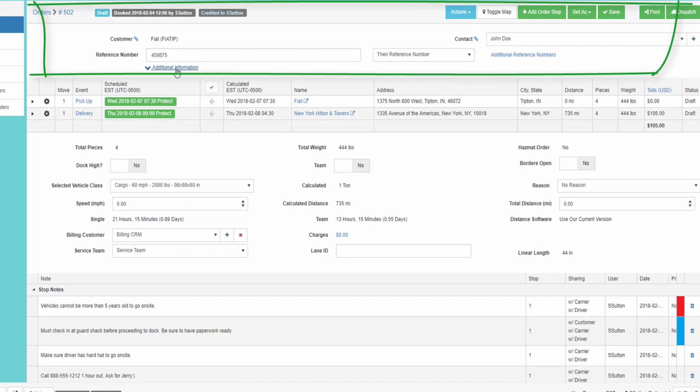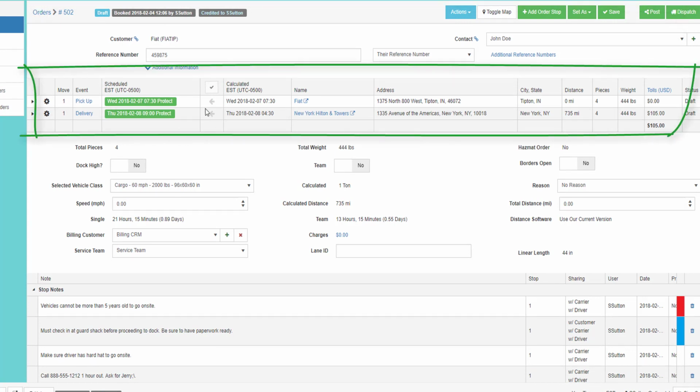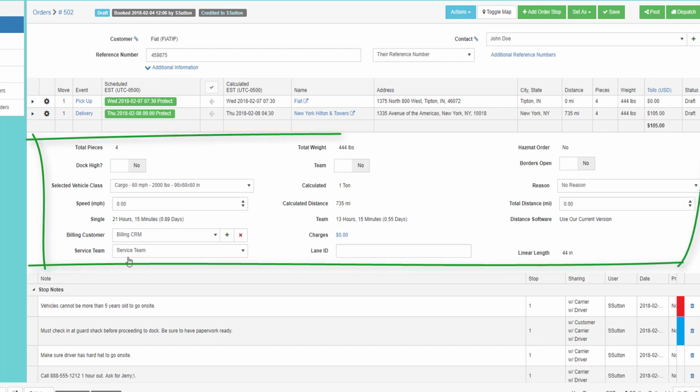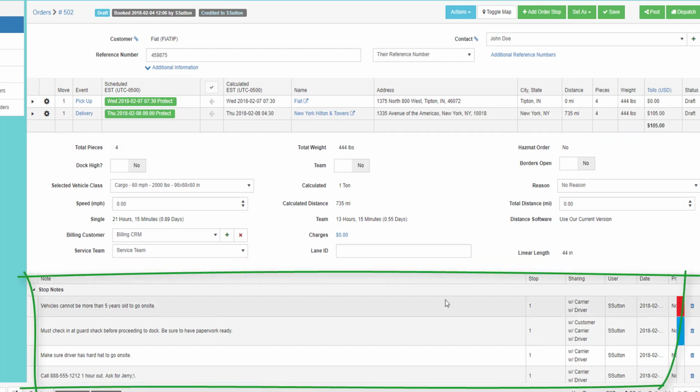The top part of the order is who's giving you the freight and their reference number. Then you'll have all the pickup and delivery stops. Then you'll have some basic information about the order. And below that will be all the stop notes.